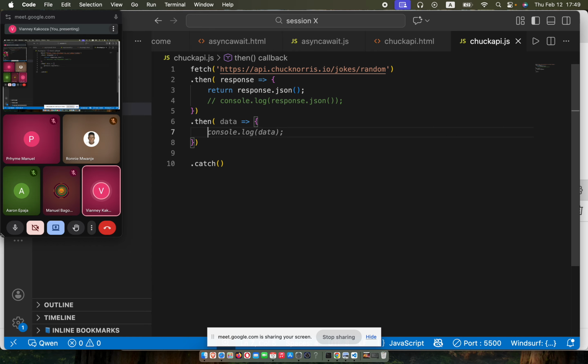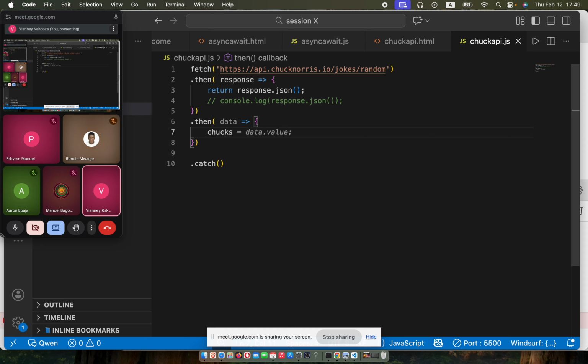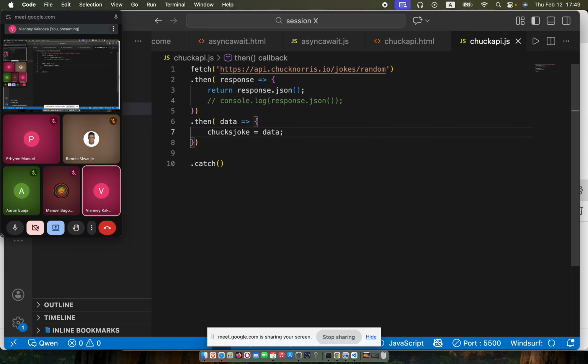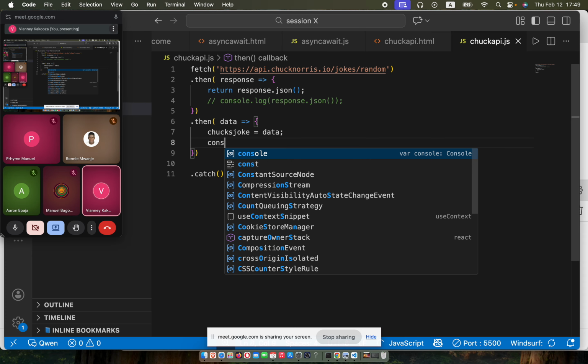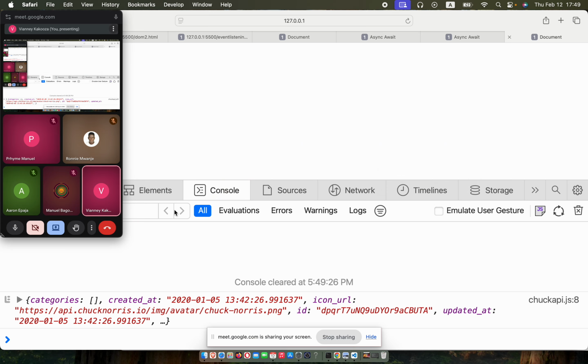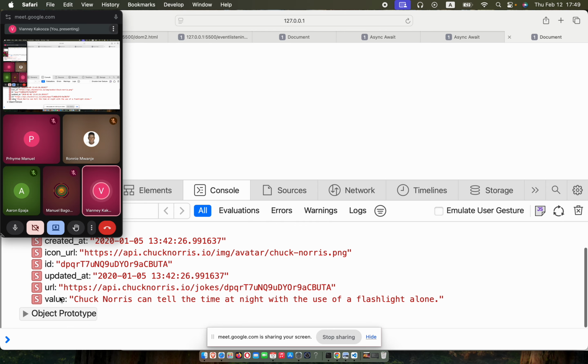And we say chuck's joke will be assigned to data. I can console log chuck's joke. You see that it is console logging the same response. But I need to find this value.